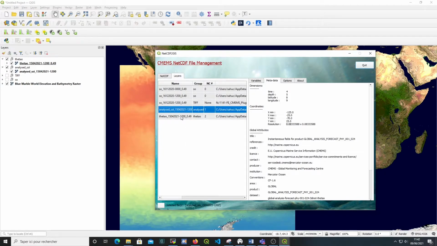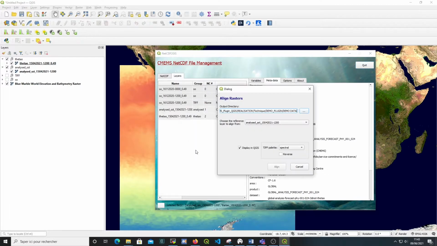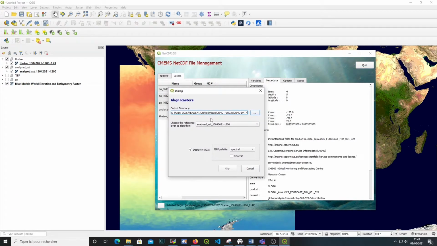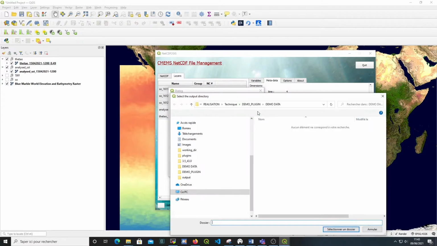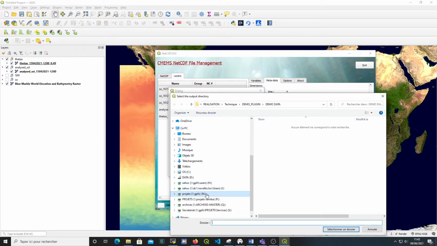select the two layers using the control key on your keyboard, and you can right click on the layers and select align raster. Here we can select the reference layer to align the second layer to. So we are going to align the two layers on the model product here, which has the coarser resolution. Once it is done, you can select here your output directory.